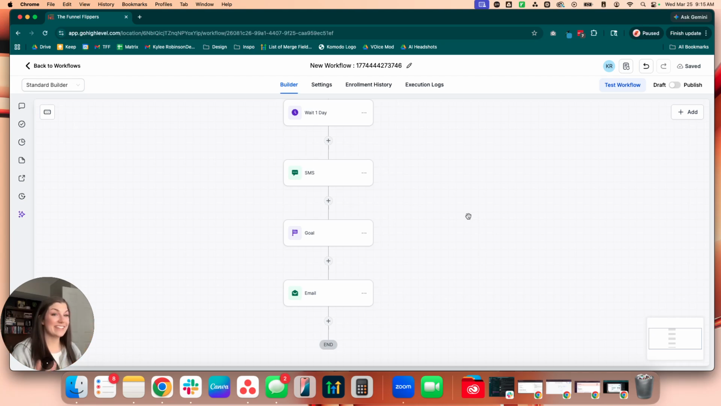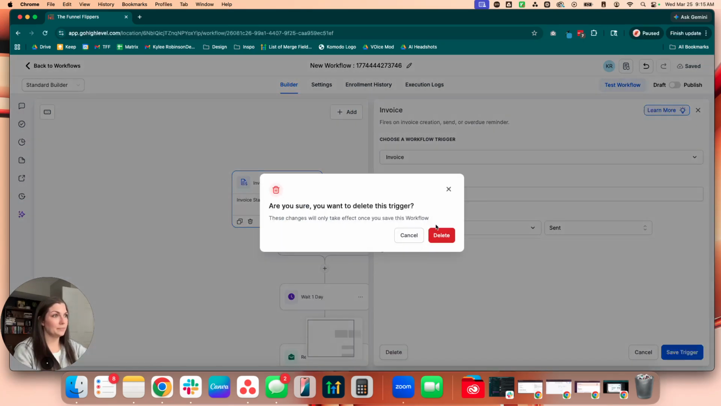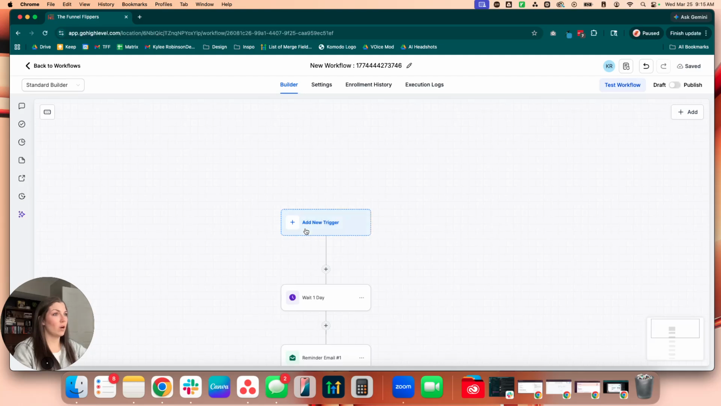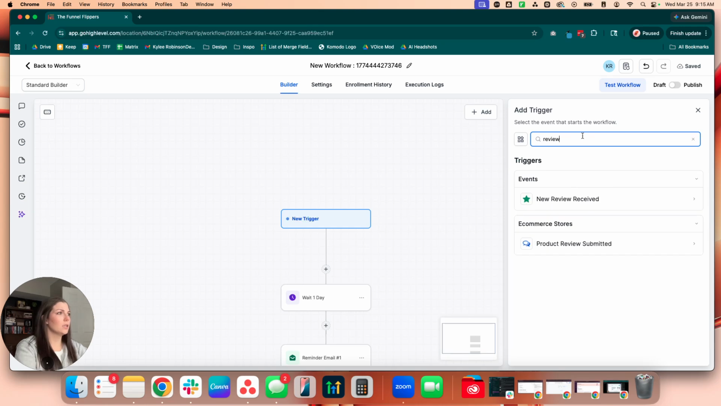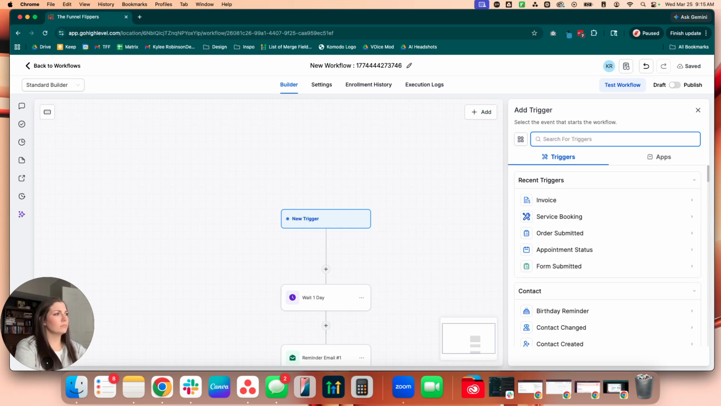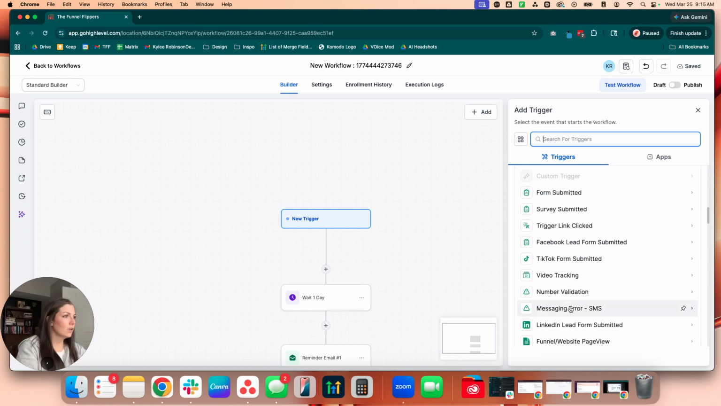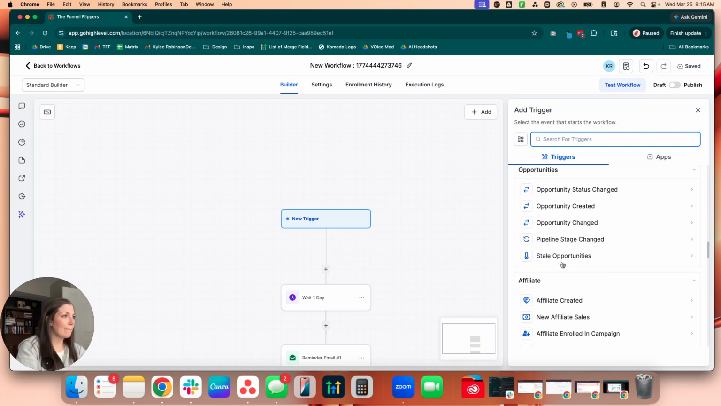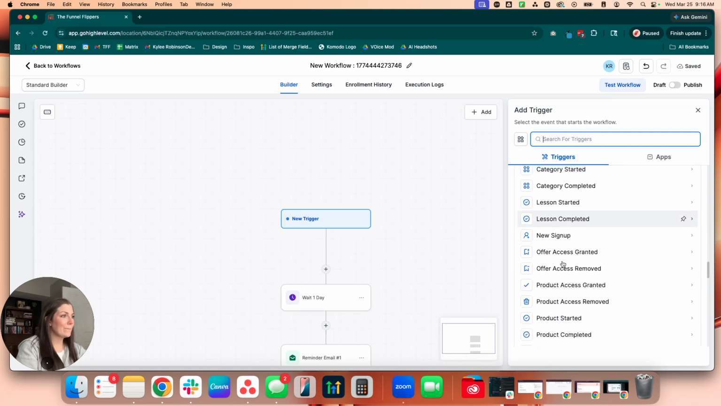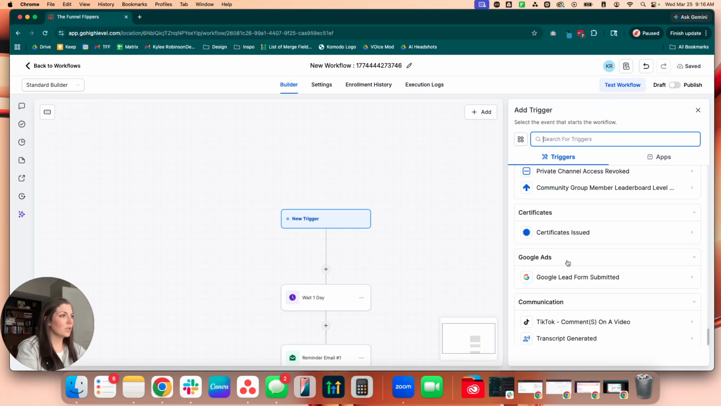Now, in the exact same scenario, we can switch over our trigger, leave pretty much the same workflow, but use a review request sent. Hold on, I gotta find it. I never remember what this one is called. It's not new review received. That might actually only be an action and not a trigger.